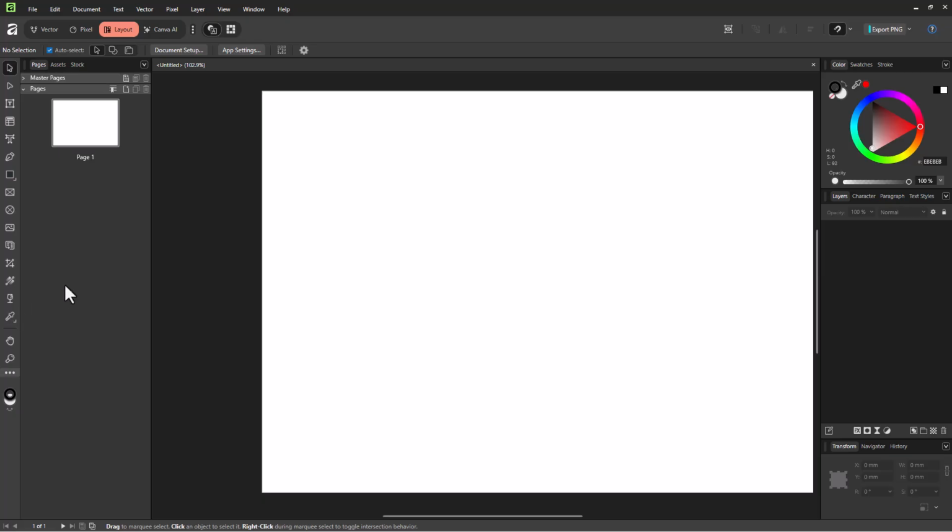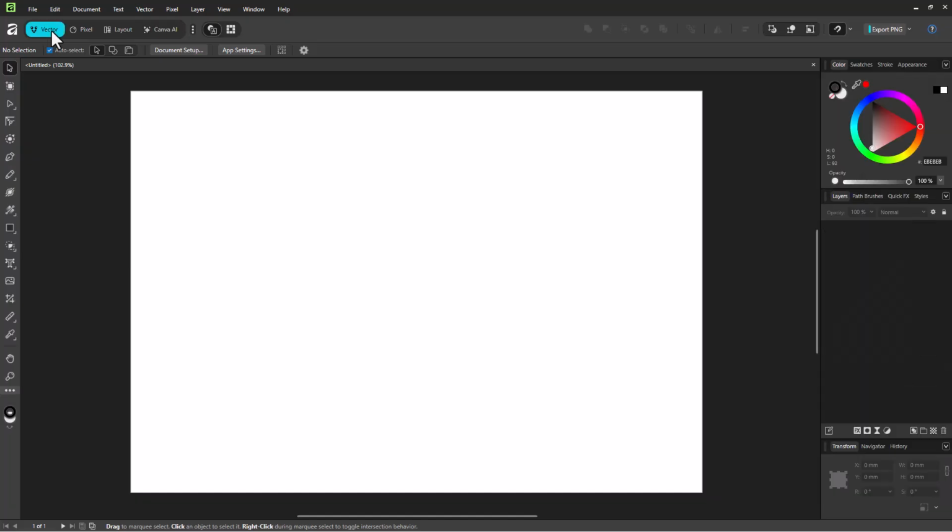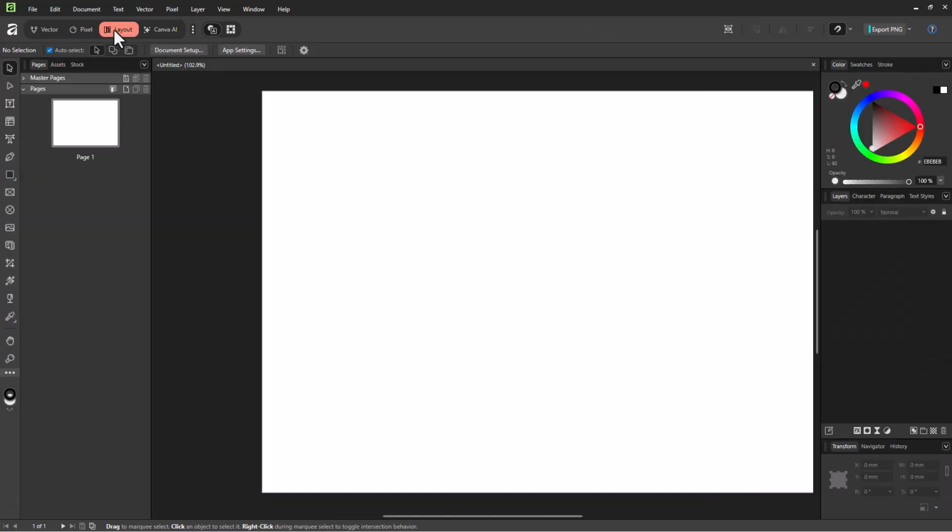If you want to make some UI and so forth, then you can use the layout right here. And if you want to generate images, you need a premium account for this, you can use Canva AI. Then you've got AI generation options right here, as you can see. Based on what you select right here, on the right hand side as well, you can see the areas. So you can see the tools right here.